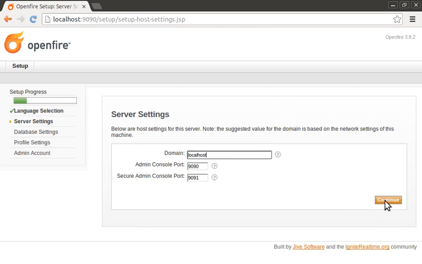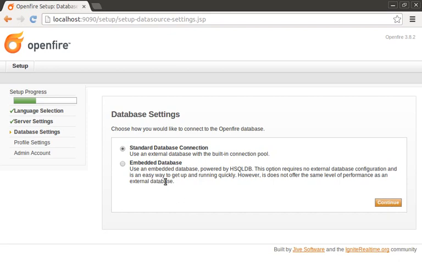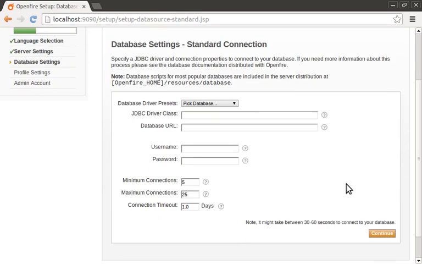Next, you're asked to configure the database. You can use the embedded database, which allows you to use OpenFire without MySQL or anything else. This option can be great if you don't have a high number of users, but since we installed MySQL, let's choose standard database connection. In this dropdown, we'll pick MySQL. Then these fields will be populated with some default values which we can edit. We're going to modify the hostname to be localhost, which is the machine we have MySQL installed on.